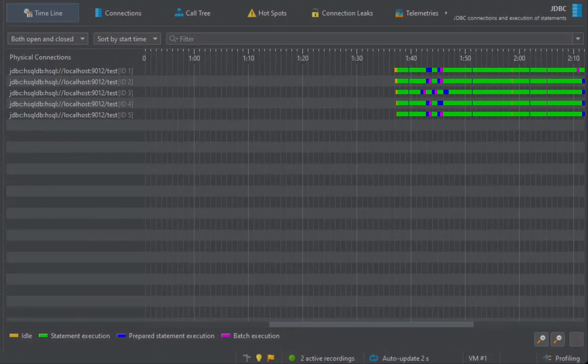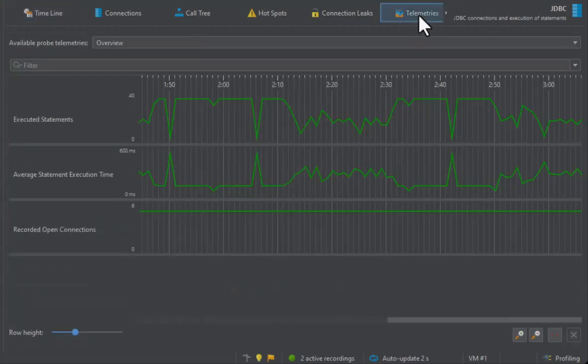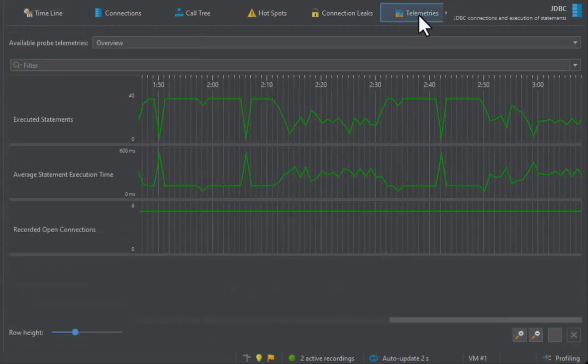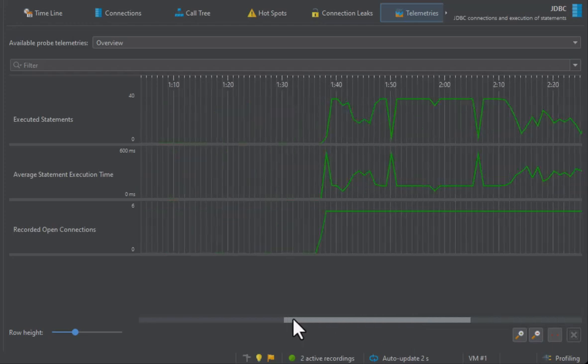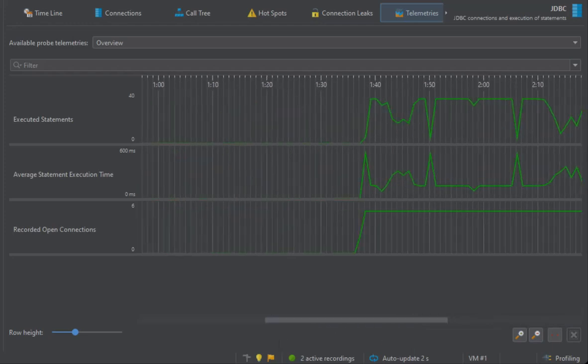In the timeline view of the JDBC probe, we see the activity of the JDBC connections. And the telemetries view shows various telemetries related to JDBC recording. One way of correlating this information with all other time-resolved views in JProfiler is to add a bookmark at a point of interest. Let's add one at the point where the connections were opened.